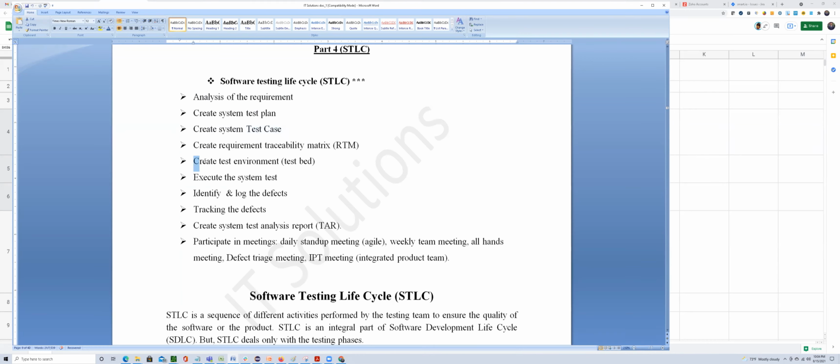Now, next thing is creating the system test environment or test bed. You guys, we talked about this already. Now I want you guys to tell me, how do you create or configure a test environment? I want you guys to tell me. We talked about it at least 2 times, if not more.